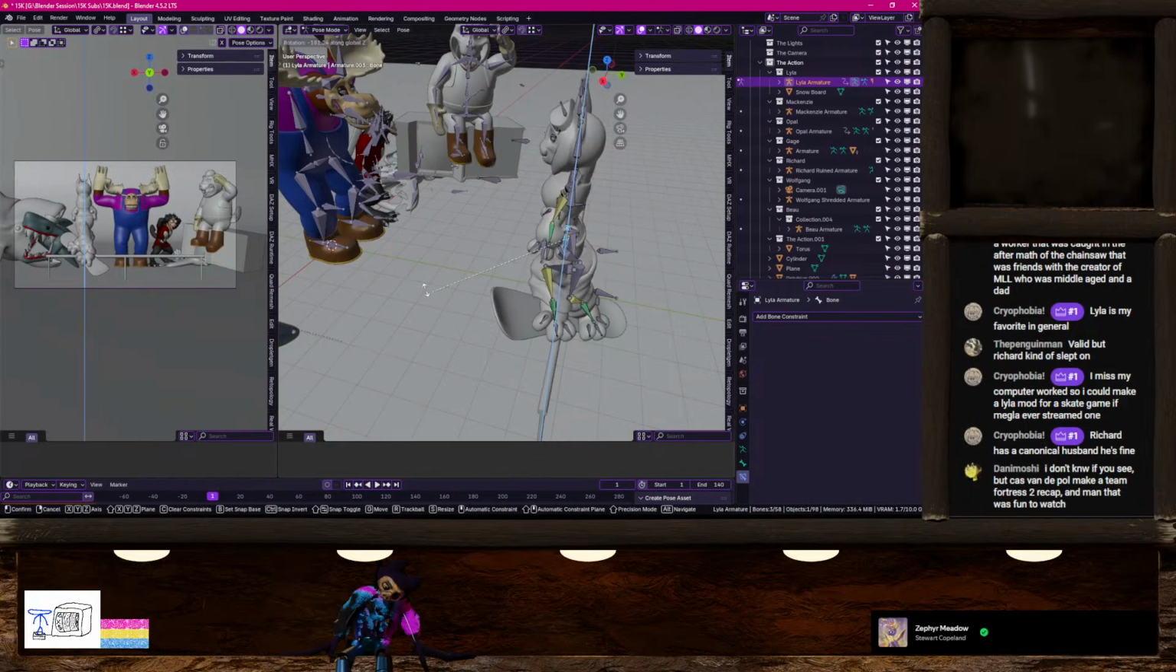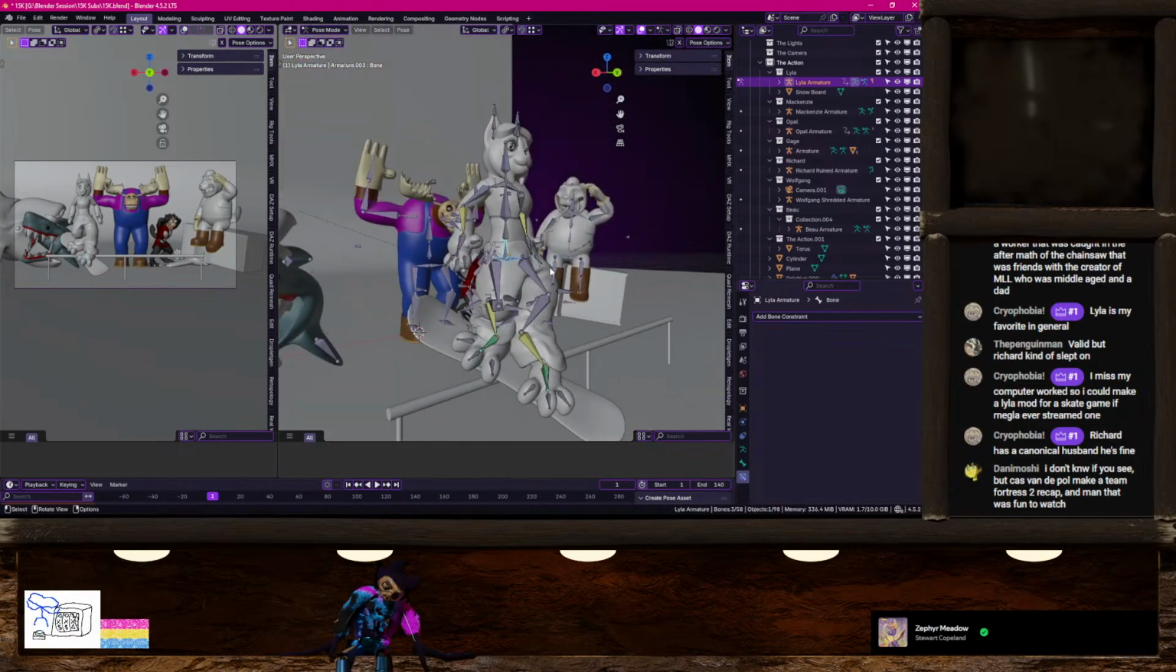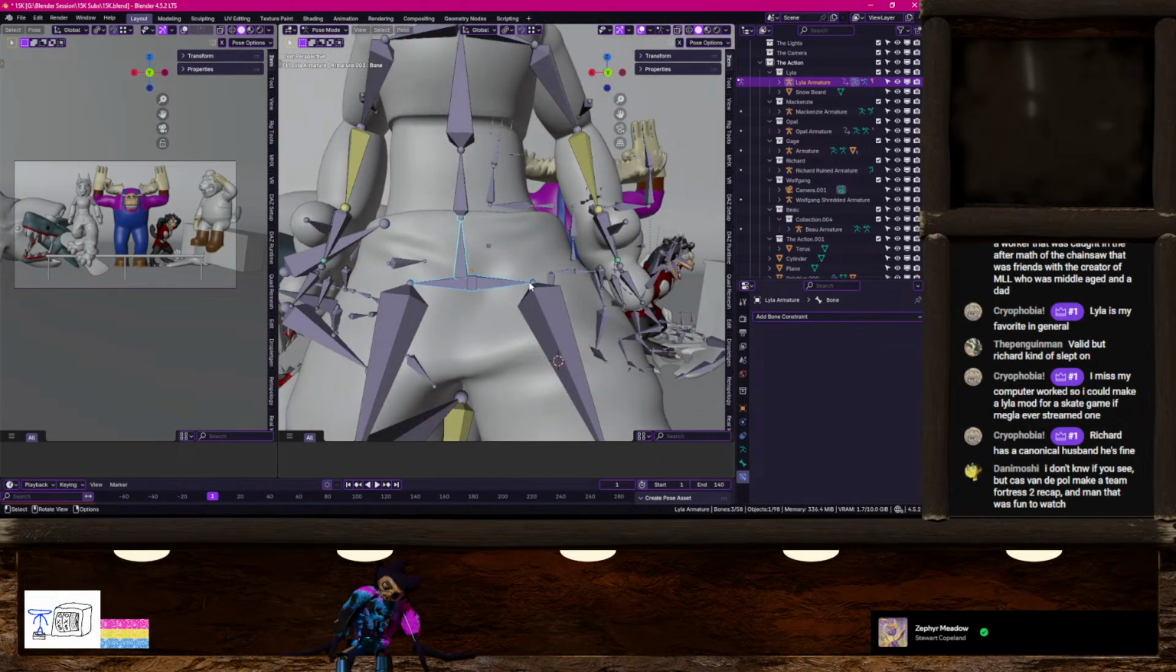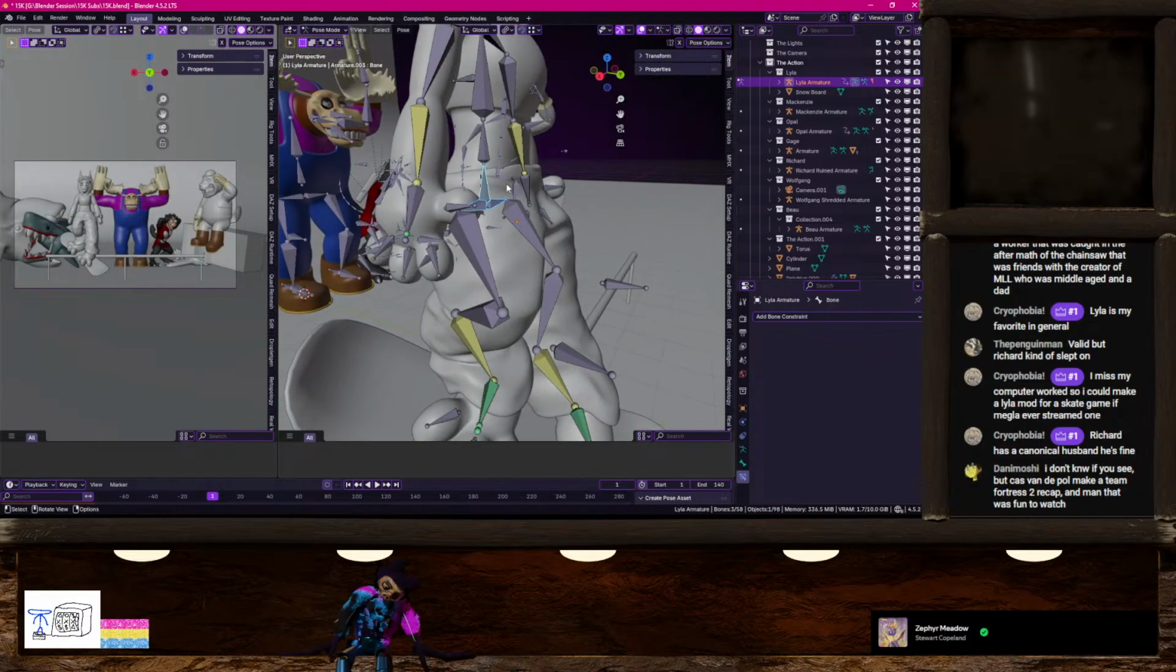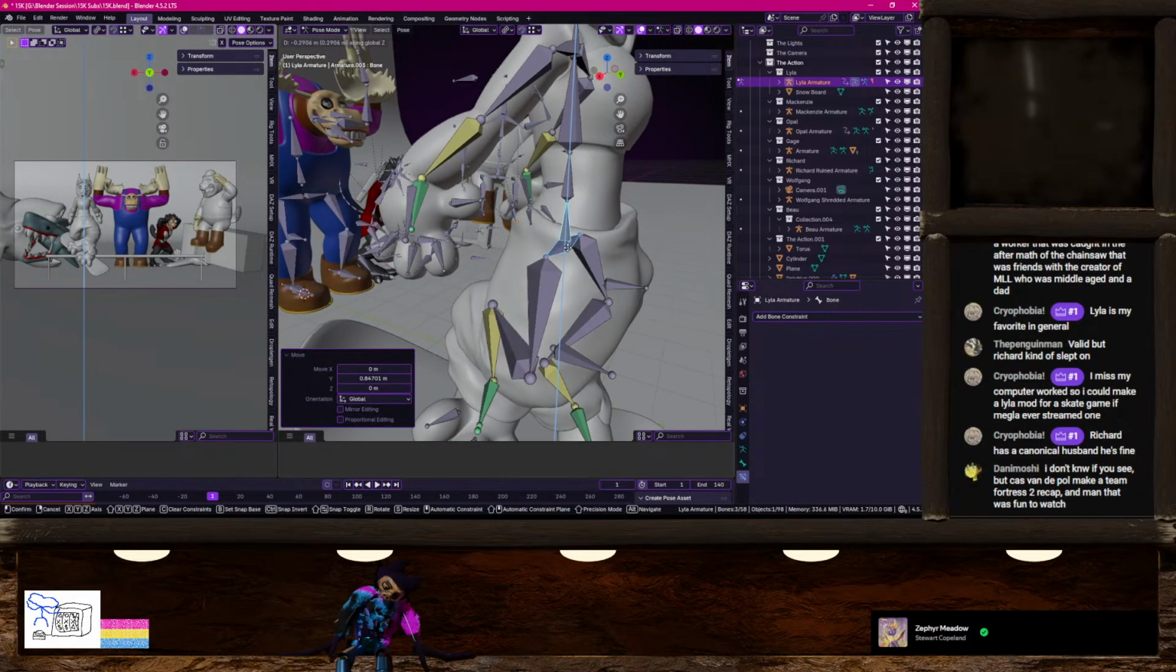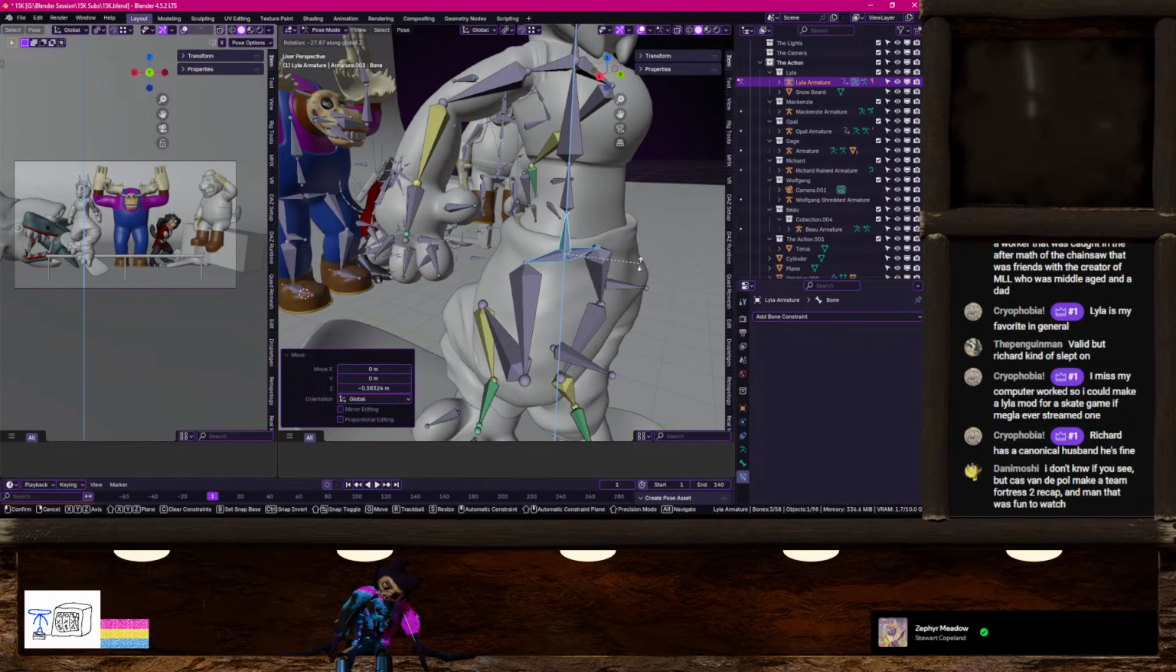Rotate on Z? That's not... Why is it doing that? What? Oh, it's because I had it mirrored a little bit. Alright, now it's consistent.